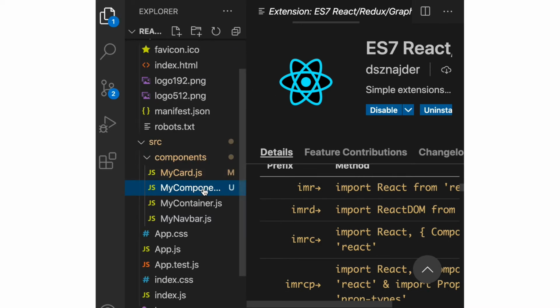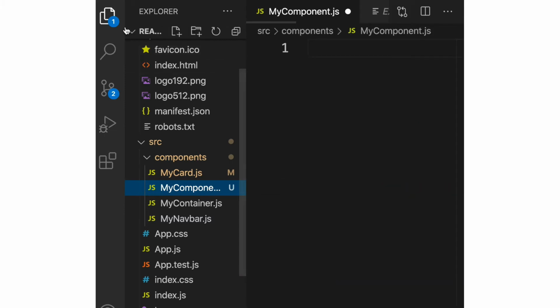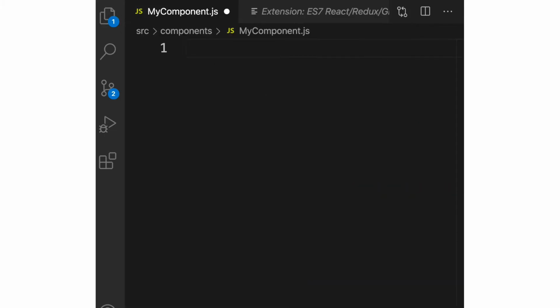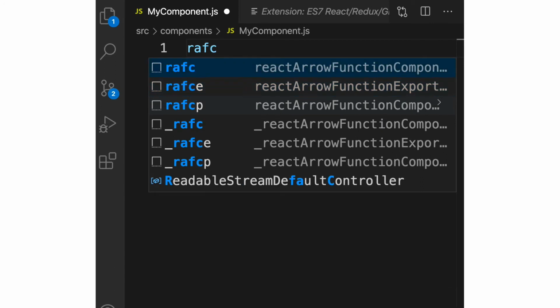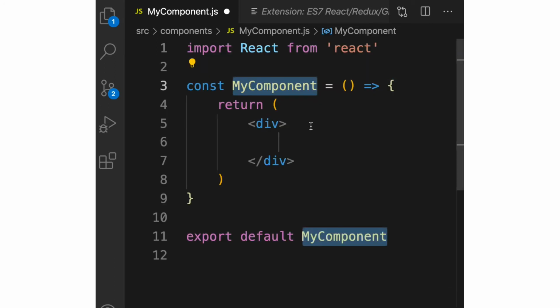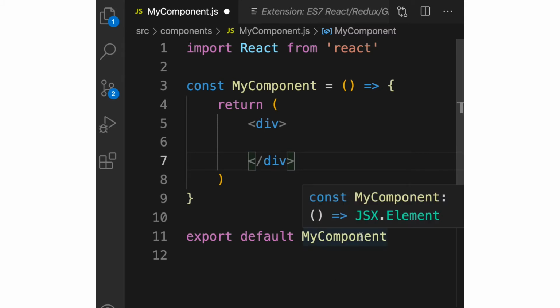So I created a component file. Let's close this one and then just write React arrow function component, and voila. When you have the export at the end, it creates all the boilerplate code for you and saves you time. So this is actually amazing, and one of the extensions that I use a lot.